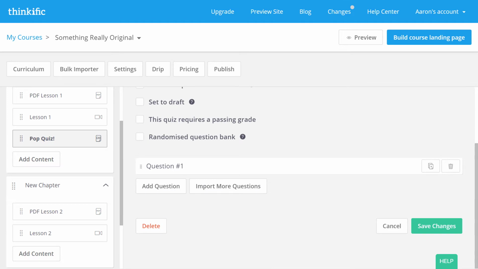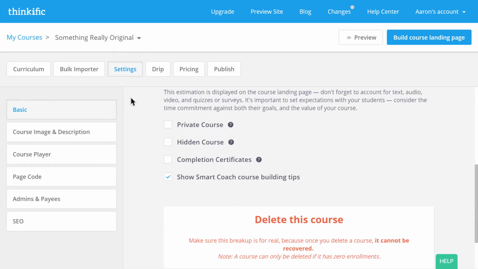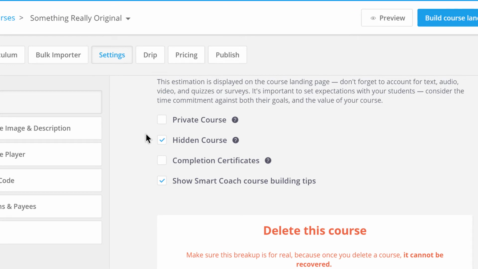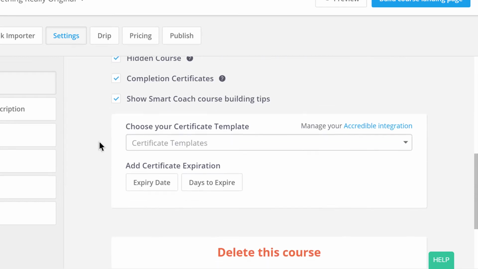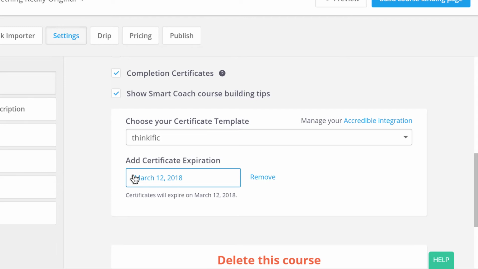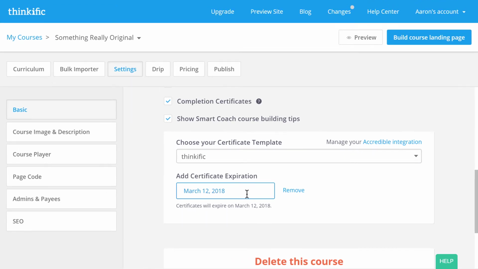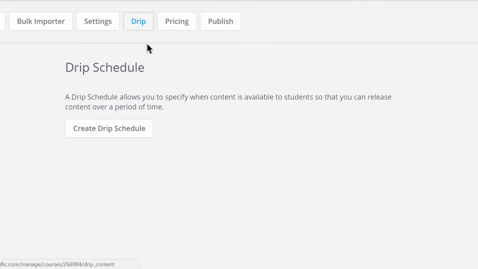Now that we have a full curriculum, let's configure some options. With Thinkific, you have complete control over your online courses. That includes if your course is visible to new visitors to your Thinkific website, or if you only want to enroll certain students in your course. As well, you can offer automatically expiring or perpetual certificates of completion for any of your courses, which is a huge completion rate booster.